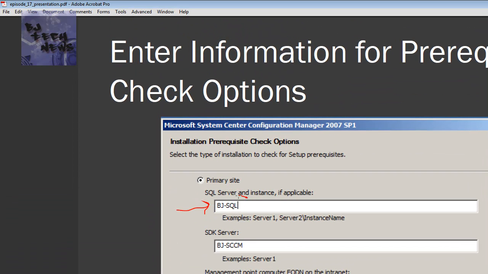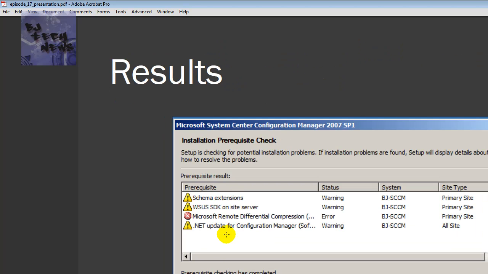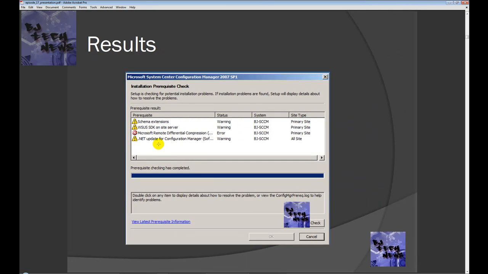Okay, once you do all that, it's a primary site. I insert my SQL Server database, which is the actual physical name of the SQL Server. You hit OK, and bam. When I first ran it, I got 3 warnings and 1 critical error. The critical error is not that bad; it depends on which Windows Server you have. I'm running Windows Server 2008 Enterprise R2, and I believe it's a built-in feature that you can install.